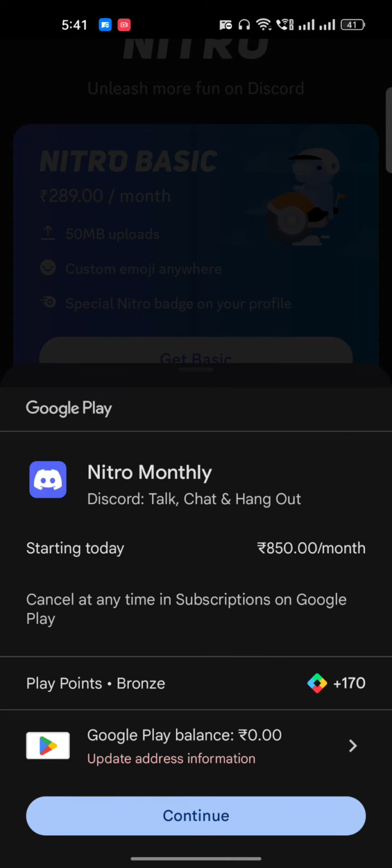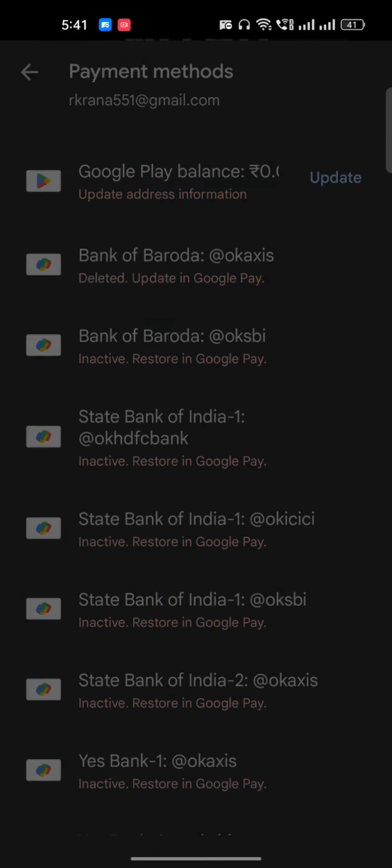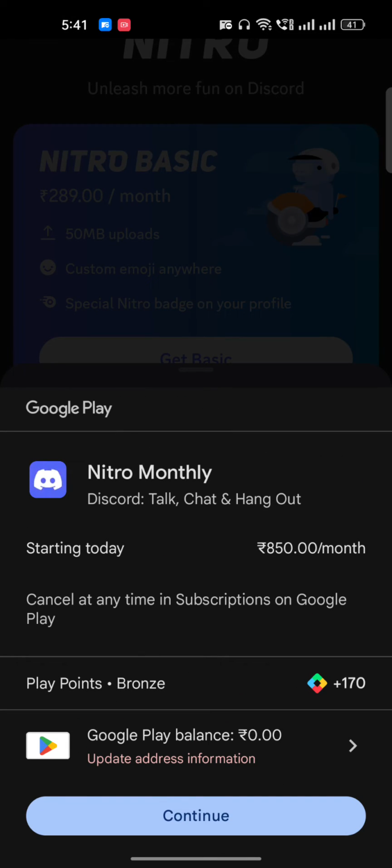And once you click on continue, you will get this option to update and you can add your account or something. If you haven't, then you will be able to purchase or pay for Discord Nitro with Google Play.